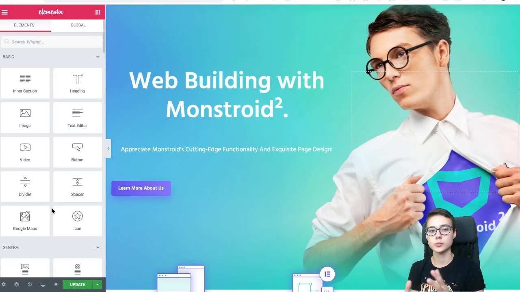So with the website page builder, you have bigger possibilities, more options, more customization possibilities, and more freedom. While building your website, you can edit things like headers, footers, and also single page templates.